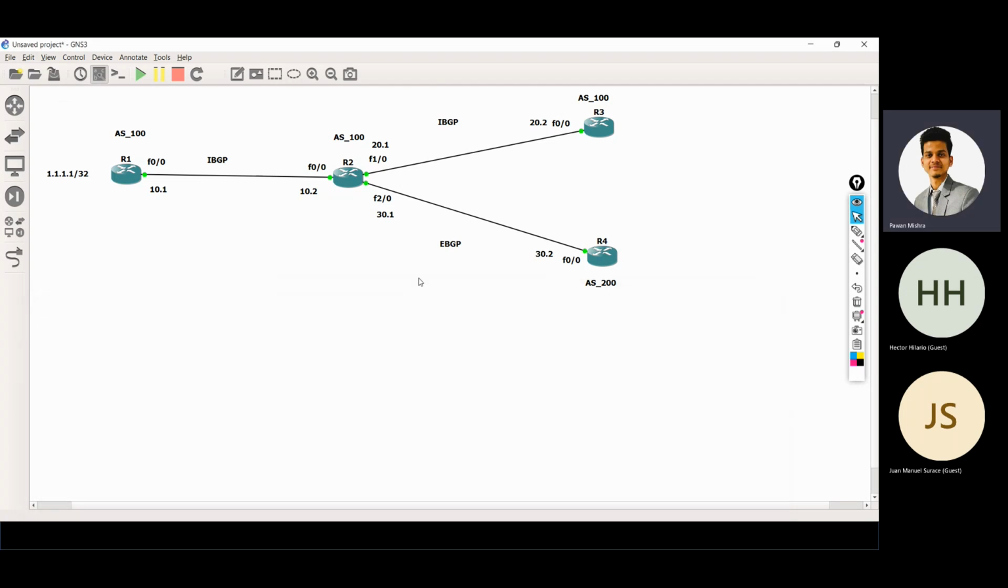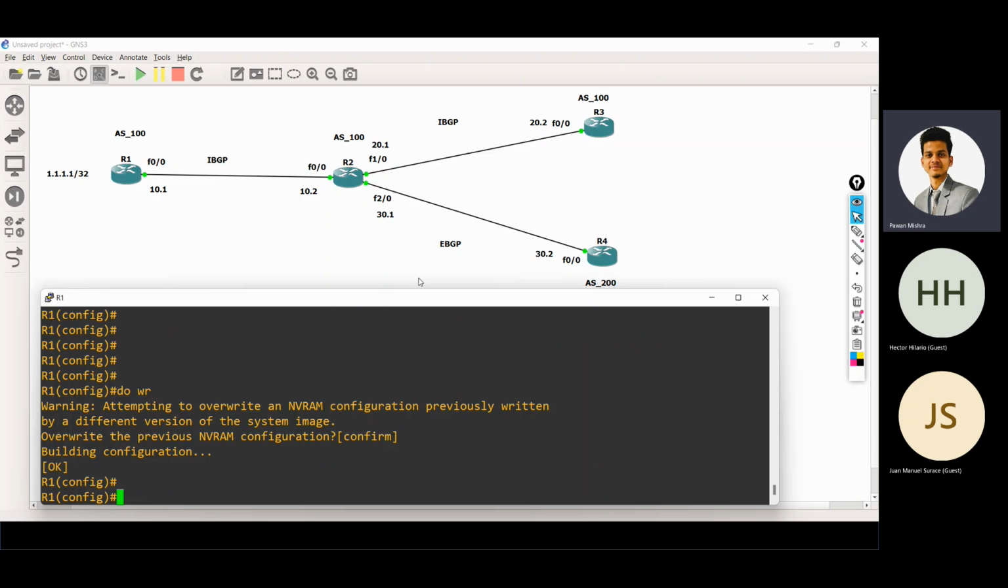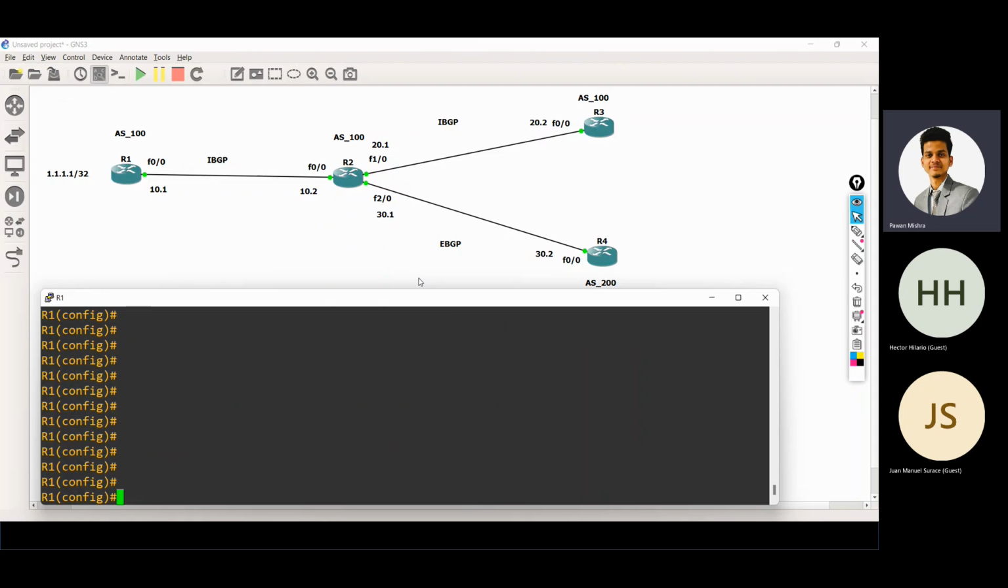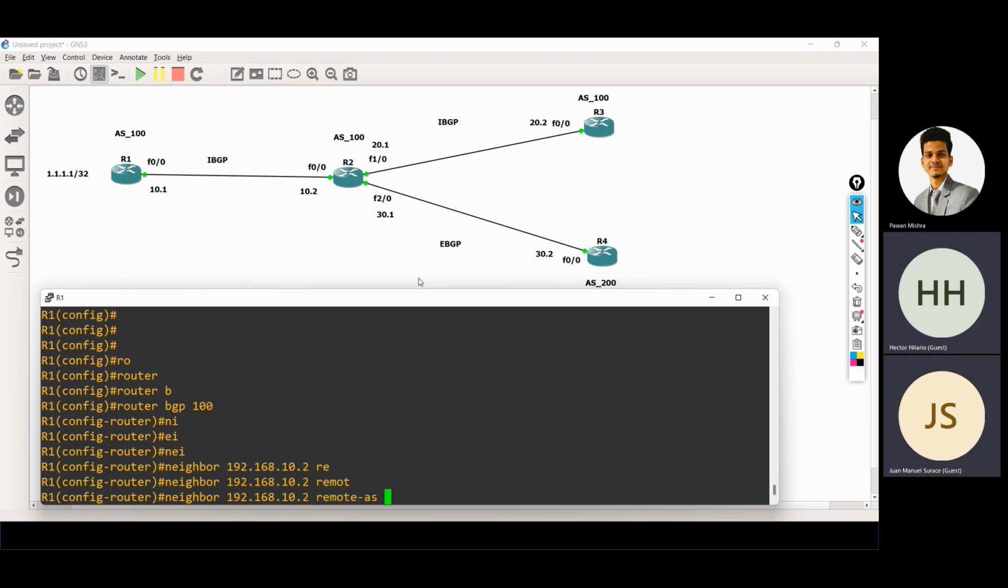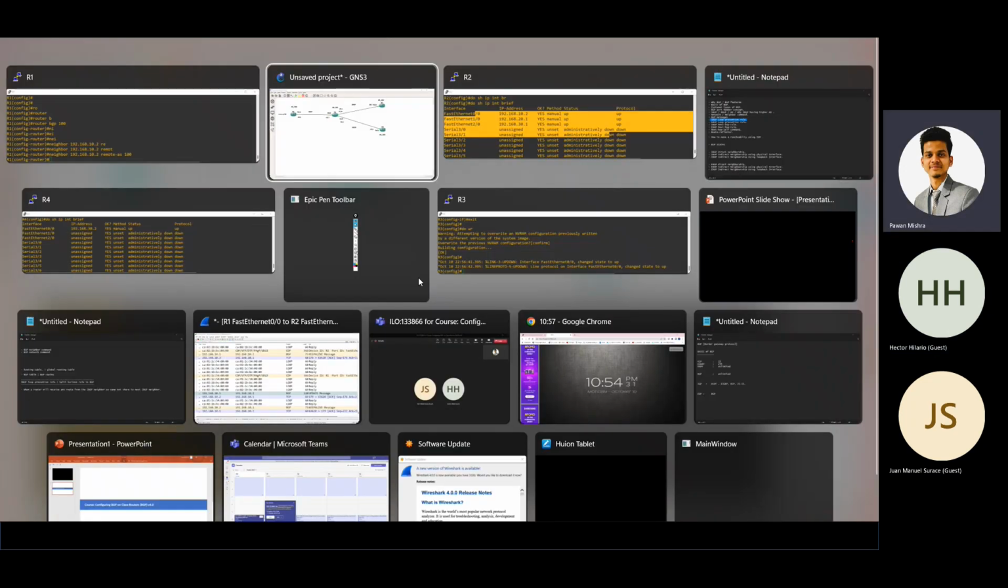Done. IP addressing is done. Now let's enable BGP and make the neighborship. Let's go on R1 and say router BGP 100. The neighbor command is neighbor 192.168.10.2, and remote AS is 100.